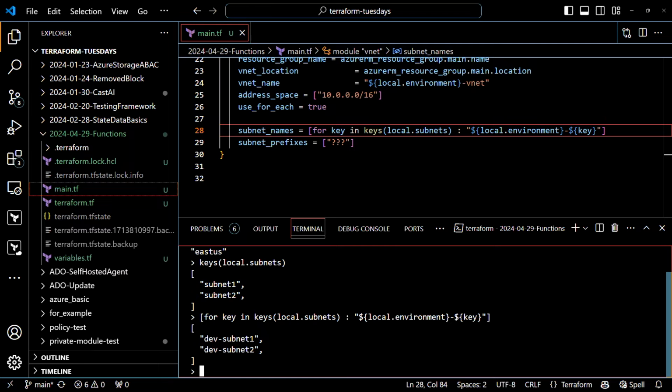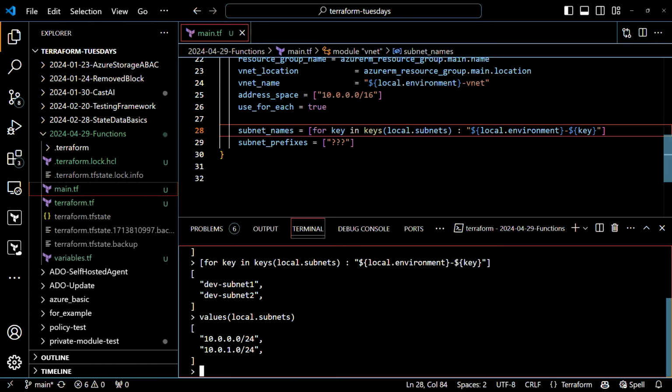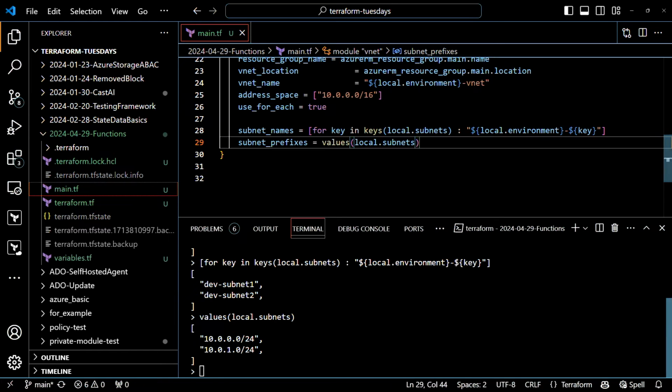Then to check, I'll run an expression to get the subnet prefixes as well. There's a values function that will do that, which will return the values of a map. Sure enough, I run values(local.subnets) and I get back those subnet values, which I can now add into my configuration as well. So I'll cut and paste it in. Now I can feel confident that I got the expression right since I was able to test it directly in the console. When you're done with the console, you can exit it by typing exit or by hitting Control D.